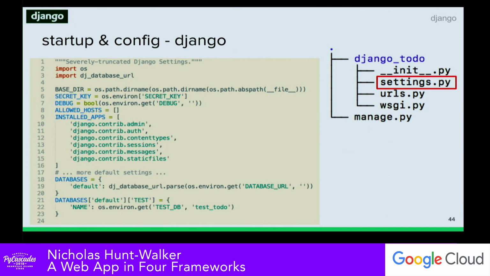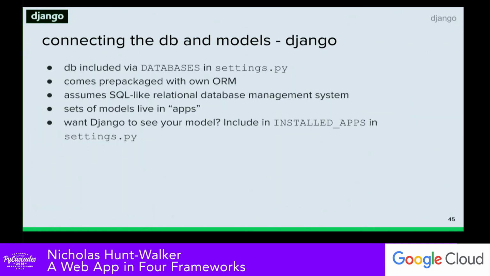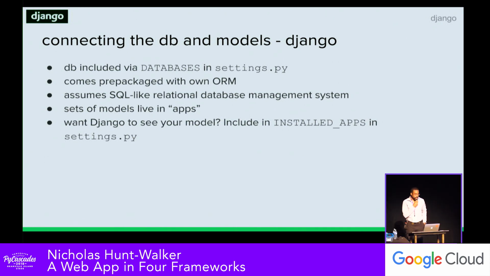You can set it up in any way you want to. I use DJ database URL because it's great. I just give it a URL, it parses it apart, and it knows what to do with that URL. When I originally wrote this talk, that was 3 slides instead of 1 because it's such a big file. As you saw before, any database you want to include is included via the database's setting in settings.py.